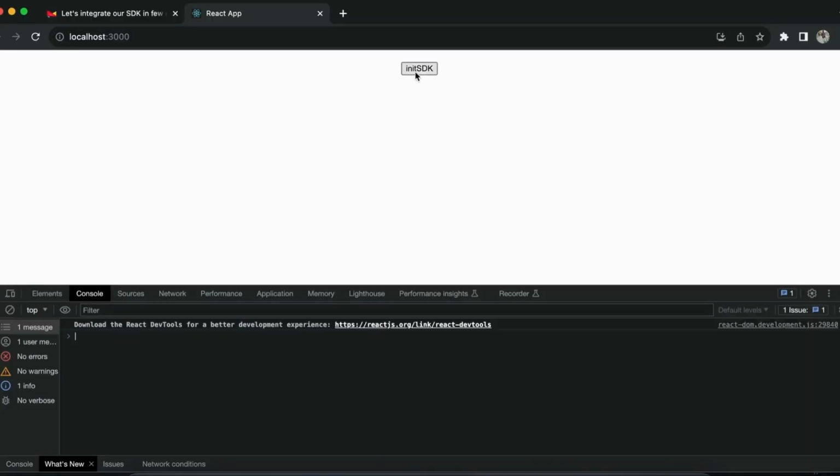Now run the app in the browser. Click the Initialize SDK button. Once Initialize SDK is successful, the log response shows the response message as success and with the status code 200.